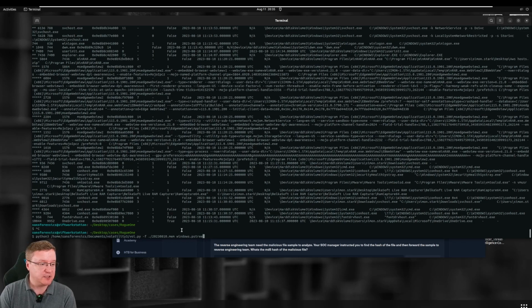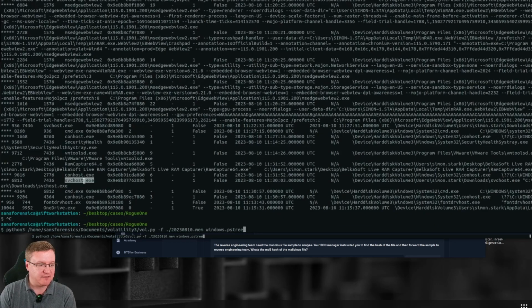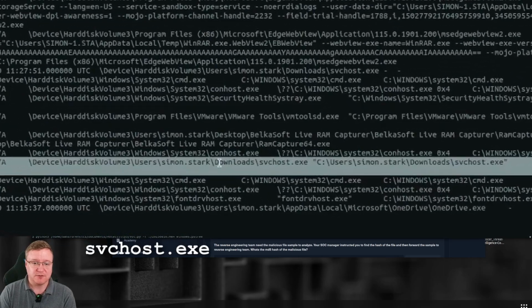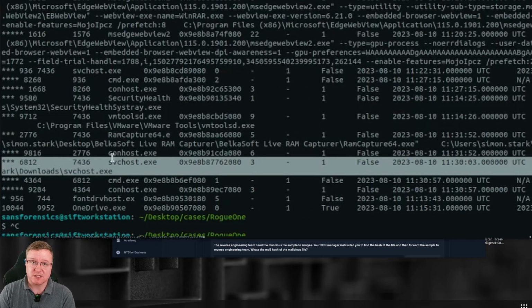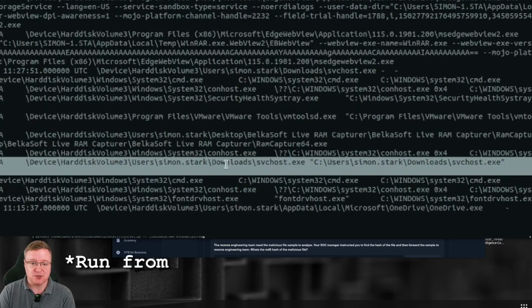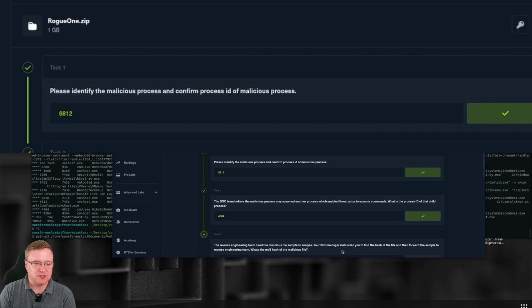As soon as this loaded, I could see at the bottom there was something of interest down here, because we have this svchost, which is running from the user's downloads folder. If you see here, it tells you the process ID, parent process ID, the name of the process, and then as you move further along, the location where this was stored. So we've got the user's Simon Stark downloads svchost, and that's not normal. 6812 is what ended up being the process ID of the malicious process.